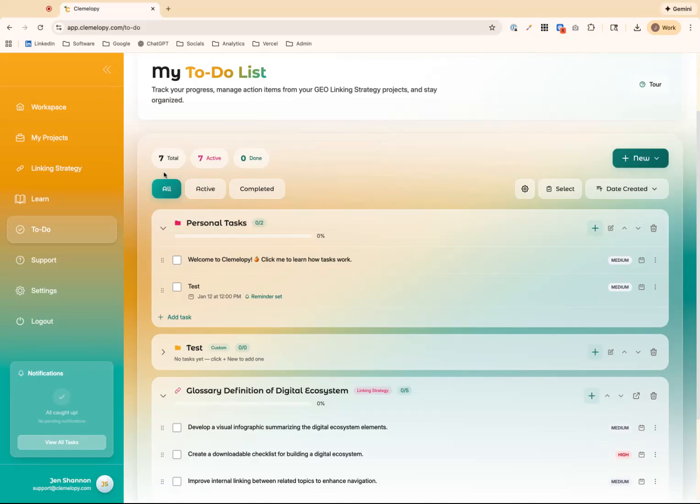Back on the to-do list, you'll notice that you have your total number of to-dos, how many are active, and how many have been checked off. You can also sort by all, active, and completed tasks. To complete a task, simply check the checkbox.